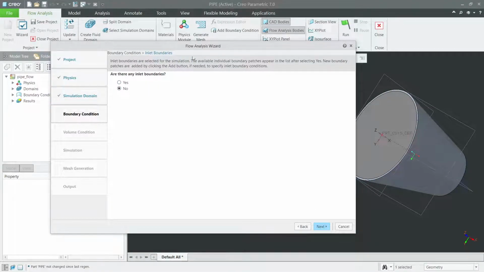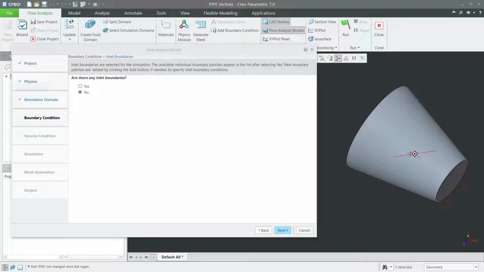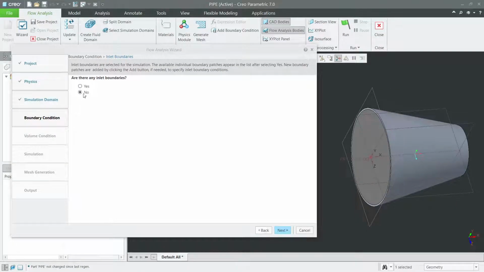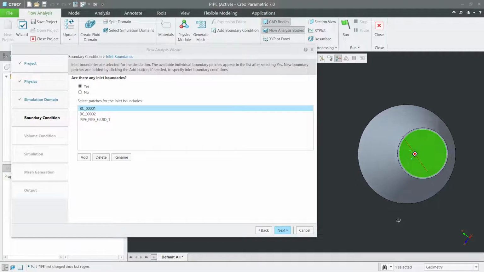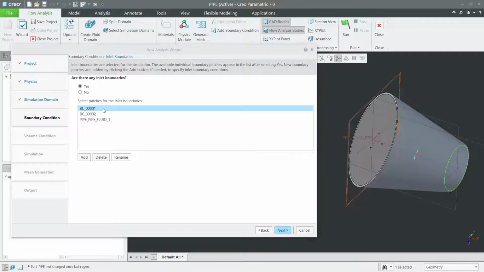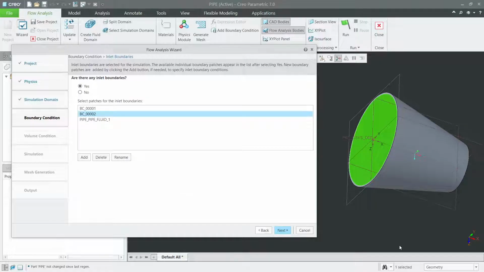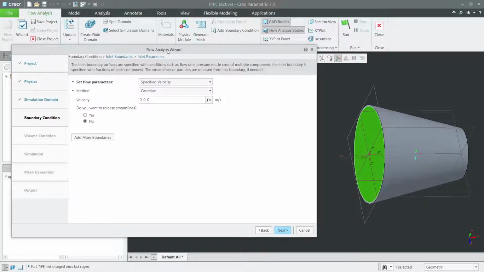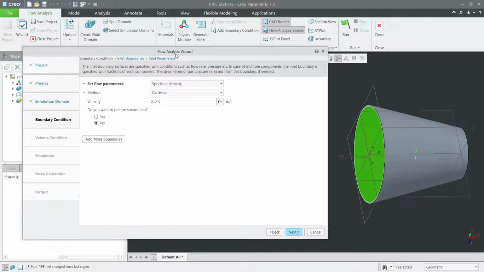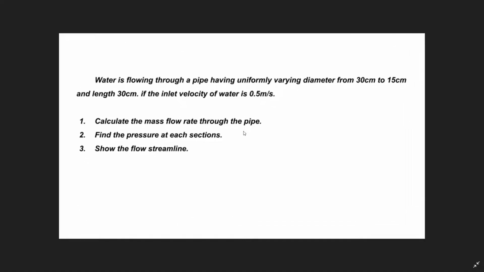Then click on next. And are there any inlet boundaries? Yes, as per the question the inlet conditions are given, so click on yes. And we have two surfaces and a fluid domain here, so click on any of the surface. Now it is highlighted. It is actually our outlet face. So again click on that surface and click on the other surface. Yes, this surface is our inlet, so click on that and go to next. So now we have to give the boundary condition of the inlet face. In our question, the inlet velocity is given as 0.5 meter per second.